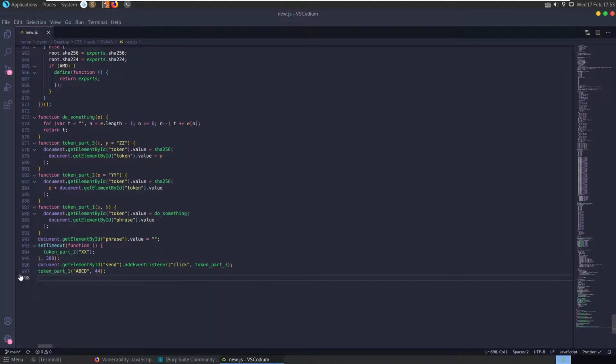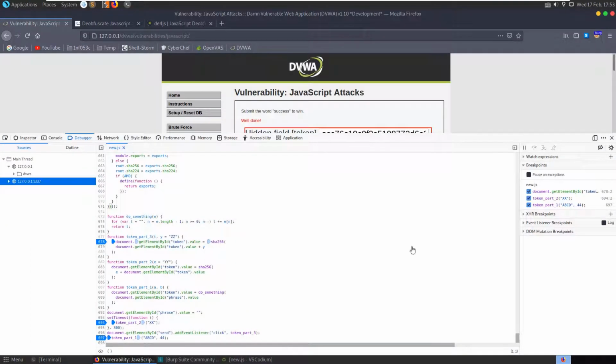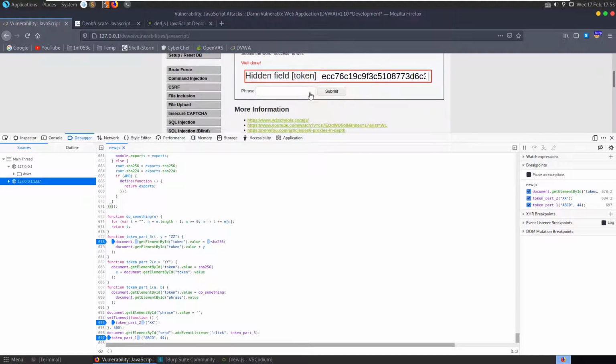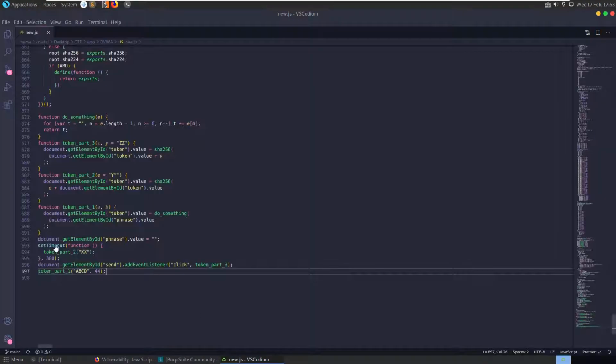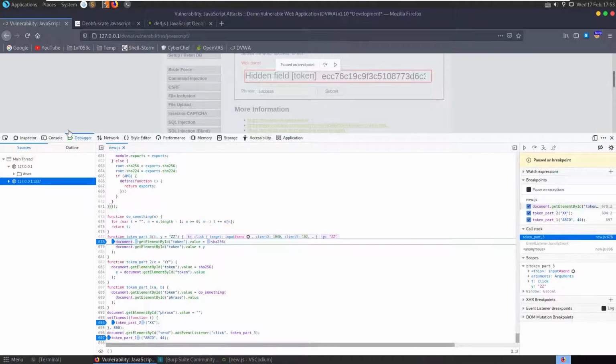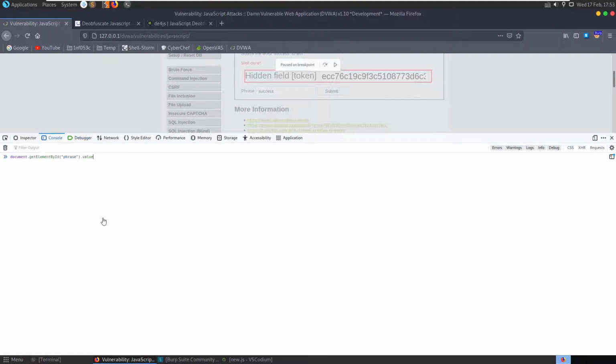So the token part 1, well, it actually did token part 3 first, didn't it? So let's do that one more time. Success. Submit. We submit success. It stops at token part 3. So token part 3 is right here, and it says take a SHA-256 of the token value plus y, which is ZZ. And in that case, the token value is, well, it's the SHA-256 now. What was it previously? Oh no, it's the token that's already in there.